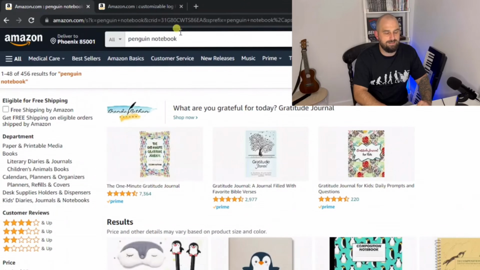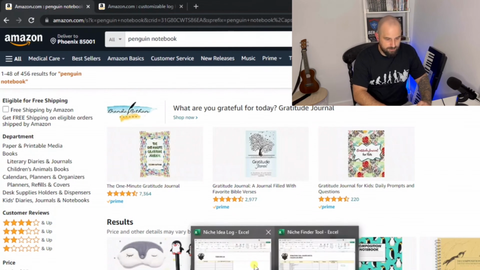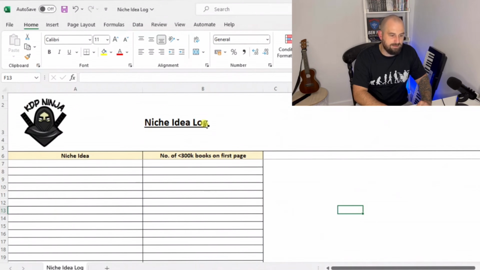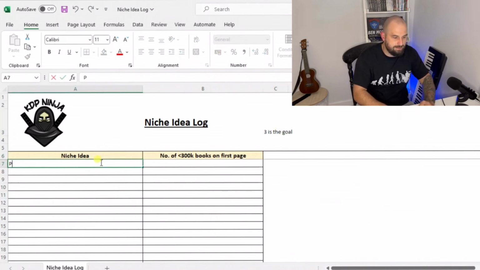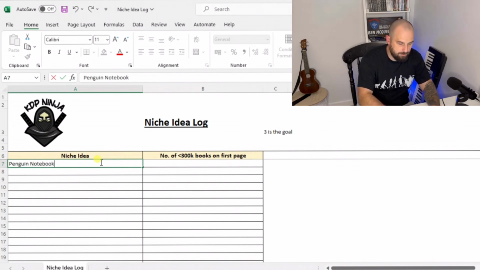So we're going to do an example. So we've come up with a penguin notebook. Okay. So let's just see how good this niche is. Now, to make this process easier for you guys, I've created this. This is a niche idea log. Okay, so if you see here, we've got a niche idea, and what we're looking for is the number of less than 300k books on that first page. Now remember, 3 is the goal. Okay, so the first idea we've come up with is penguin notebook.